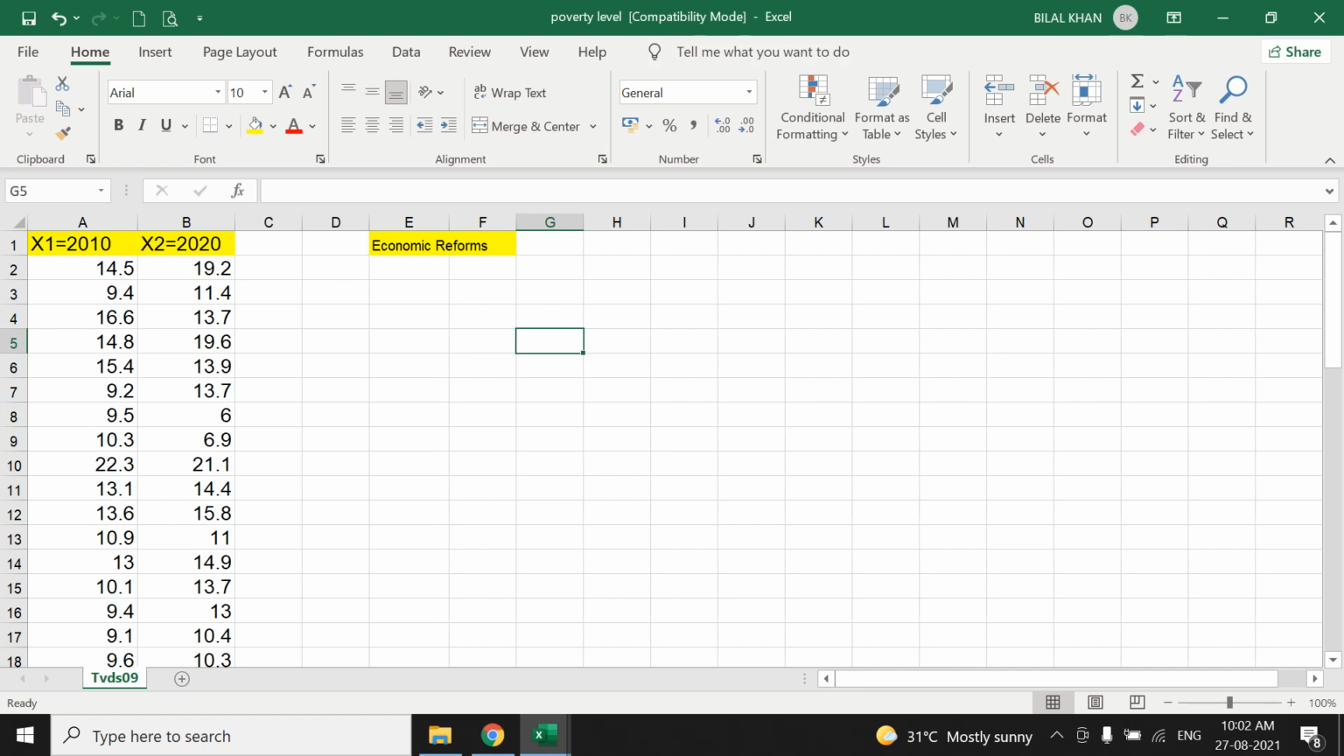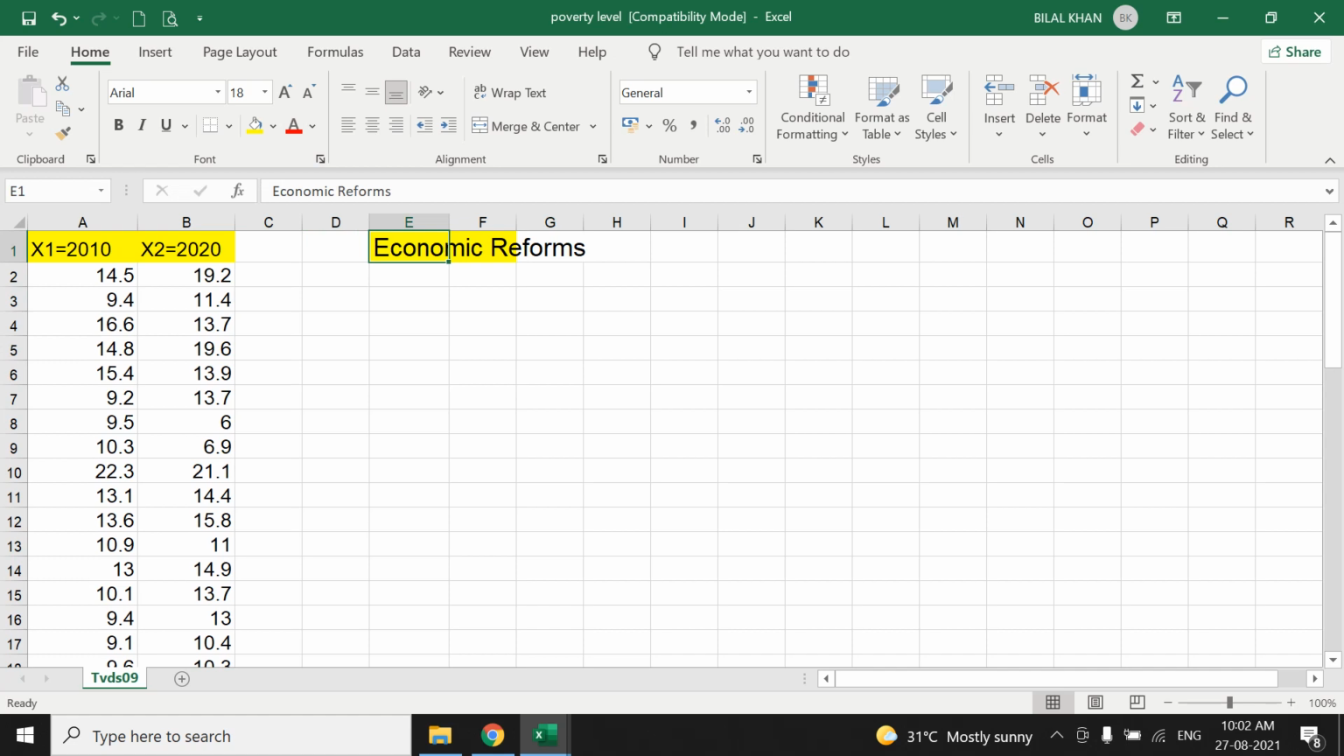So I have some data here, and this data is pretty interesting. It comes from some Latin American country, which is kept anonymous.